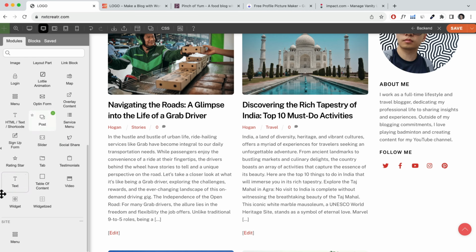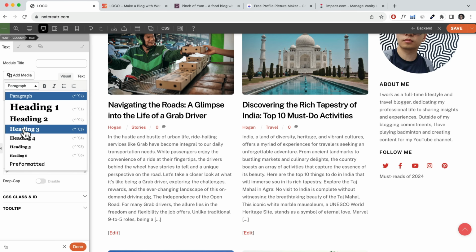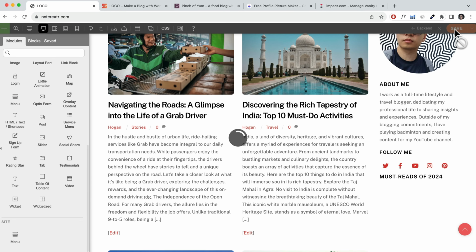And the next part is adding in the must read blog posts. So we can do that. We could just drop in the text module as well. And here we can do must reads of 2024. Select it, set it to heading 4, like that. And then what I'm going to do is I'm going to click on save first. And then I'm going to close first.